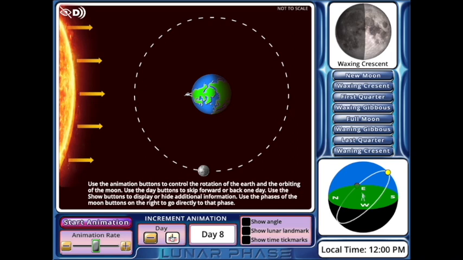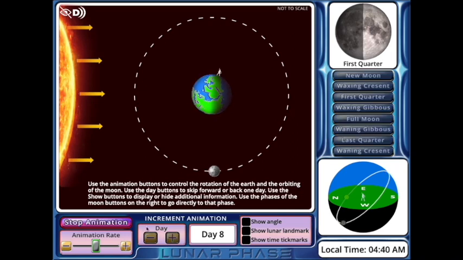The Start Animation button displays the movement of the Moon and Earth over time. The diagram in the lower right-hand corner of the screen shows the appearance of the Moon and the Sun as observed by a person on Earth.